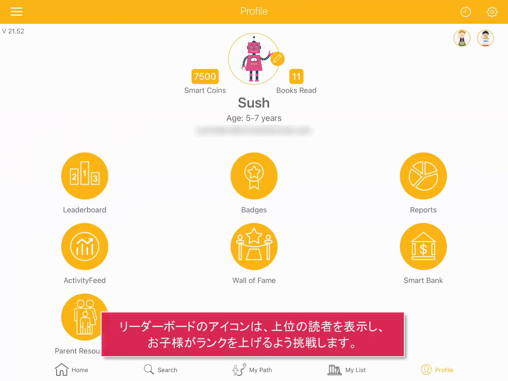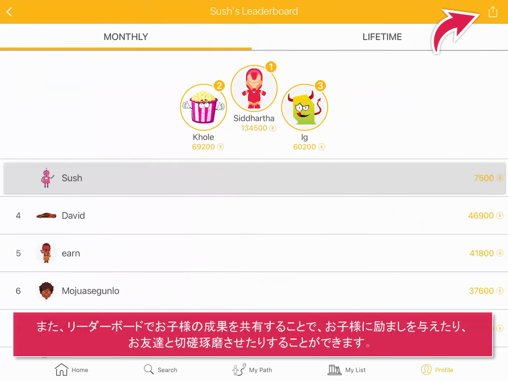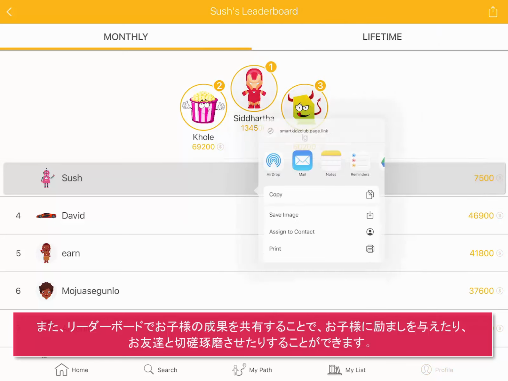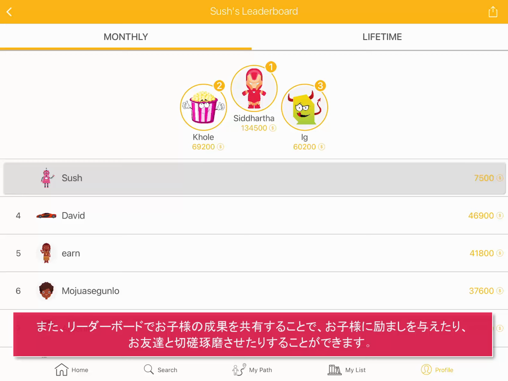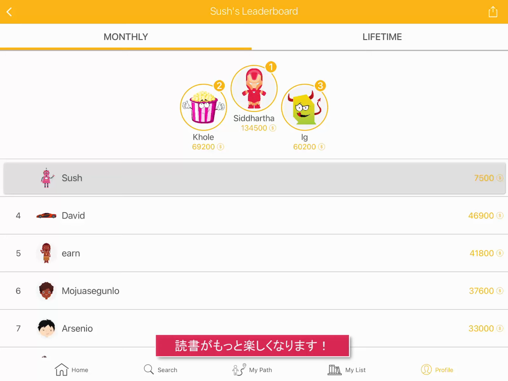Leaderboard icon displays the top readers and challenges your child to climb the ranks. You can also share your child's achievements on the leaderboard with family for encouragement and friends for a healthy competition. It's all about making reading exciting.